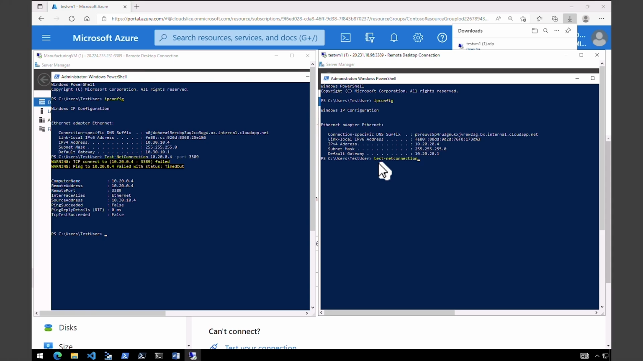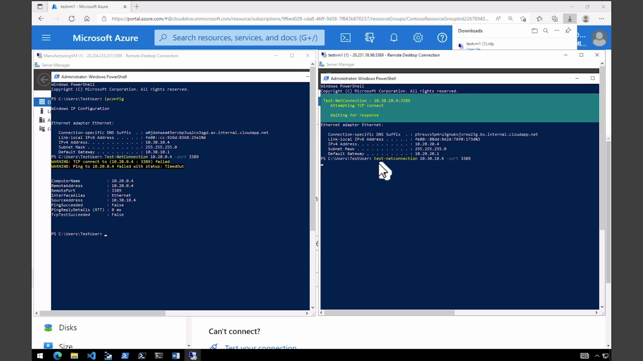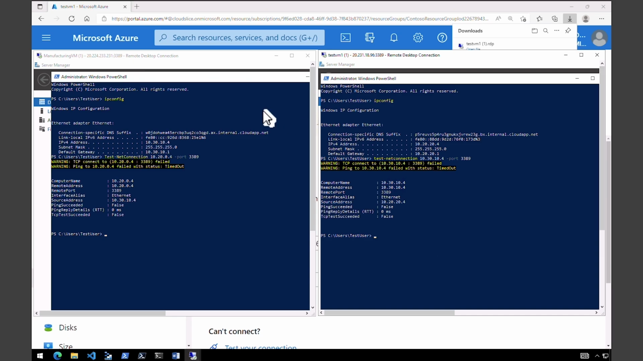Test-NetConnection. I'm going to type in the manufacturing IP address 10.30.10.4 and port 3389. Hit enter. And we should get a similar message because there is no connection between these two networks. All right, so we get the failed message. Now let's go and create the VNet peering between these two networks.